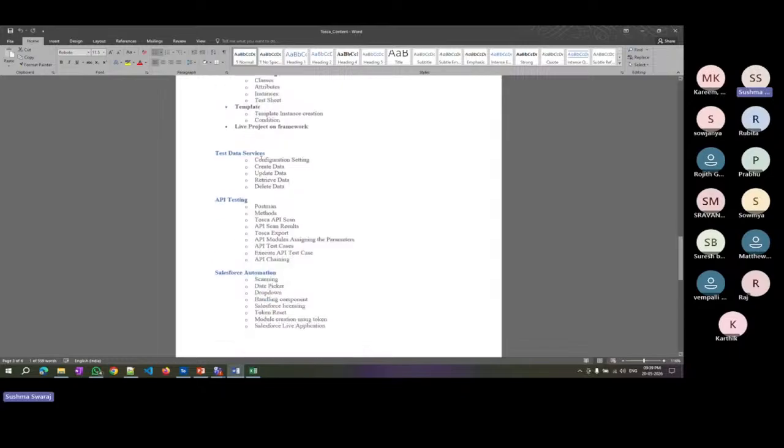Then we have test data services. Now there is a certain requirement. You have to execute your test cases with client-provided data. Now the data is refreshed on a weekly or monthly basis. How will you handle that? In that case, you will use test data services. Test data services is a kind of API. Over there you just have to upload your data, and the data will be pulled from there.